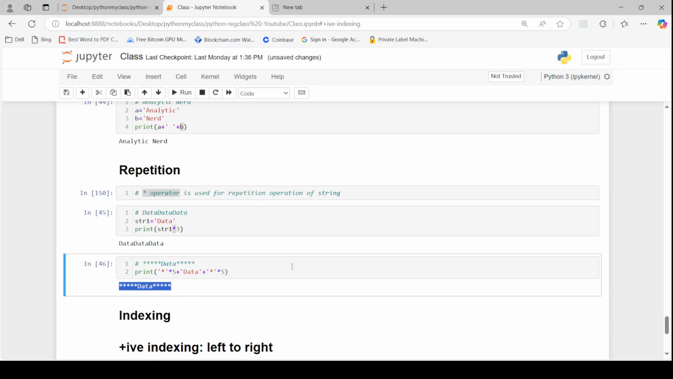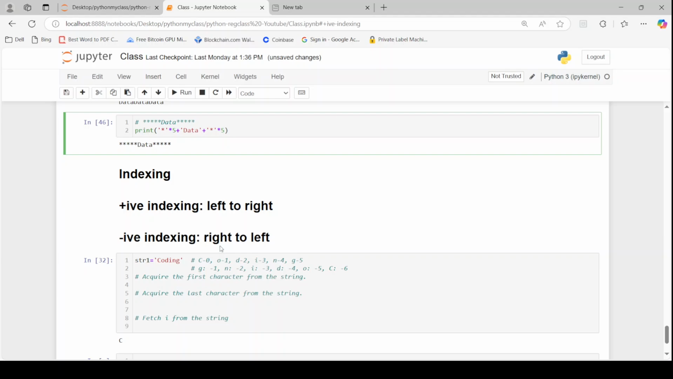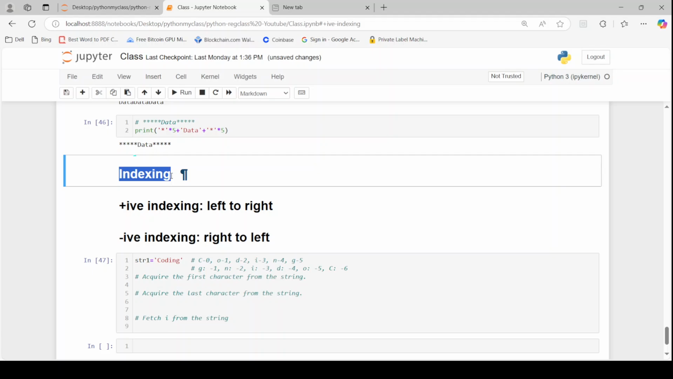Okay. Then the next operation that we perform on strings is this indexing. Very, very important. Indexing. First, let me run this cell. Indexing, as we already have seen in our previous videos, that is index position. Indexing means you can access a particular character of a string value by using the index position. So that methodology is known as your indexing.